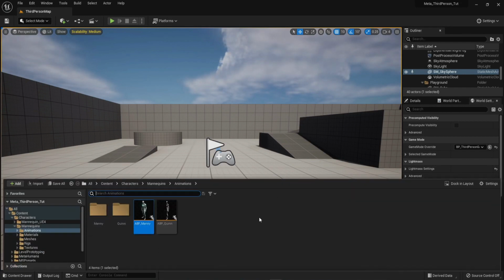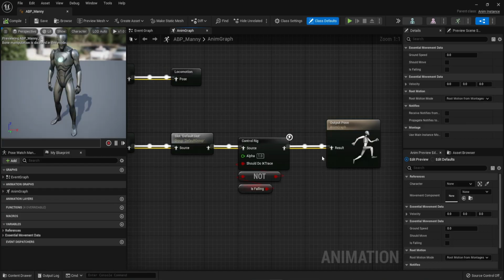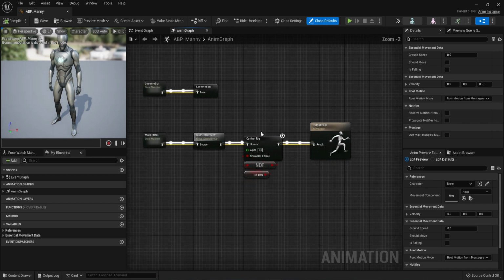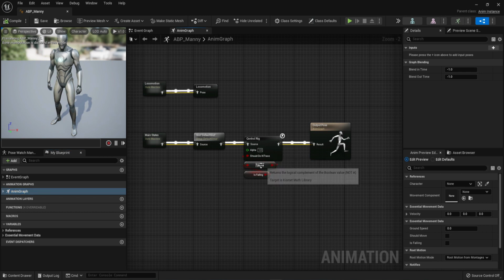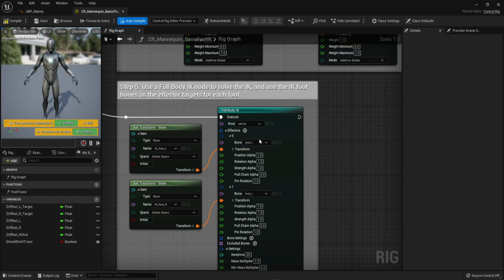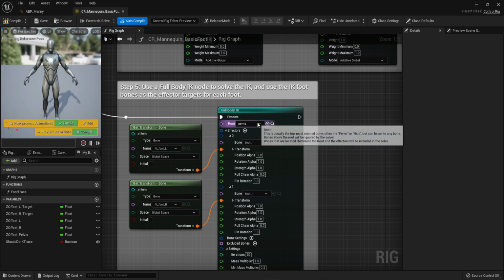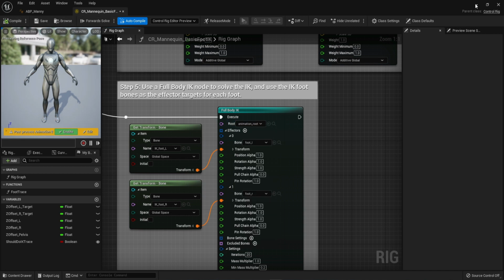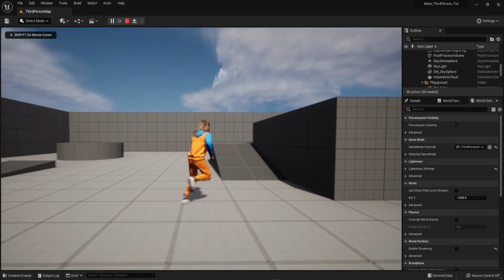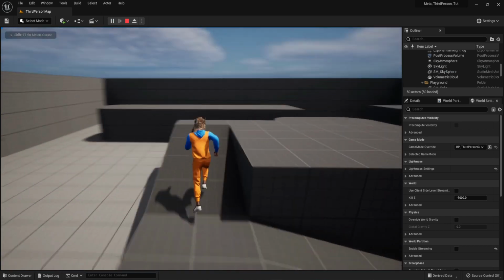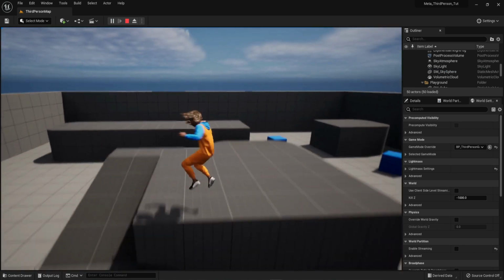So what you want to do next is fix this ice skating problem. We want to go to characters, animations, ABP Manny, and then double click on the control rig in the anim graph over here. And double click this. And we want to choose animation root, compile. And now if we run it, yay, ta-da, we got this working.